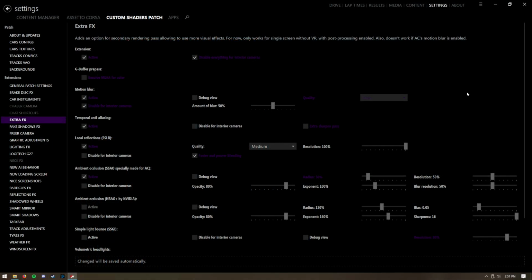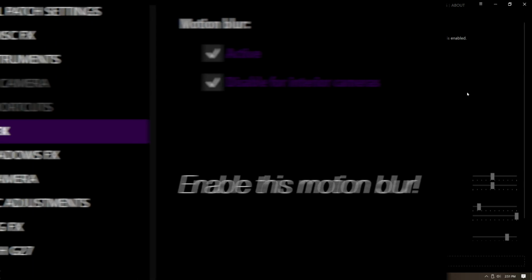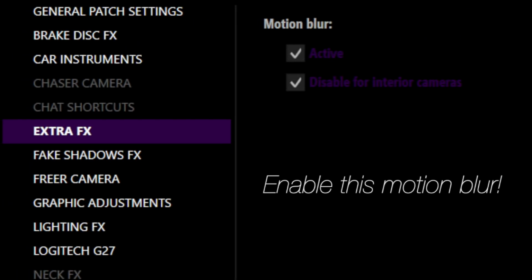Quickly before you load into Assetto Corsa, you're going to want to go into the Content Manager, go to Settings, Custom Shaders Patch, and then go to Extra Effects on the left-hand side, and enable Content Manager's Custom Shaders Patch Motion Blur. It looks much better than the regular blur, and it's what I use. I really recommend putting it on.